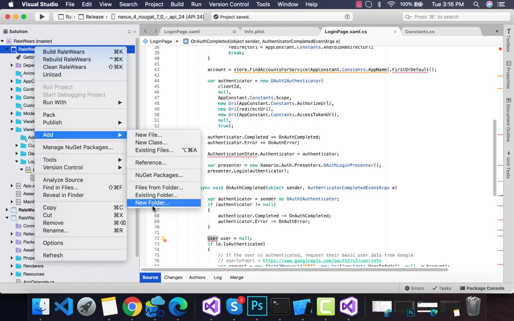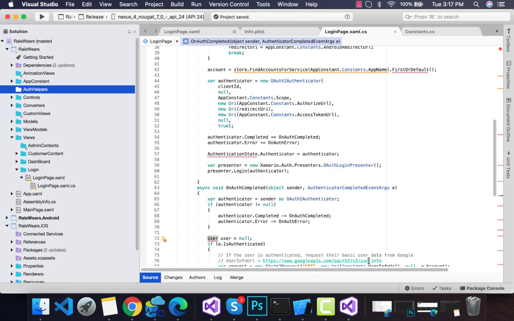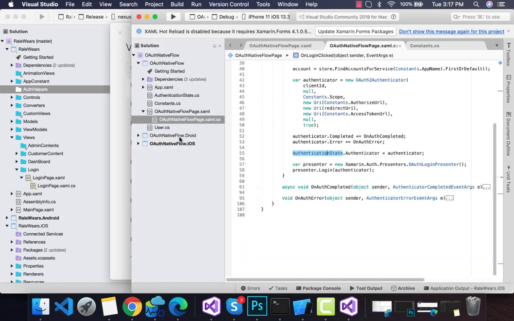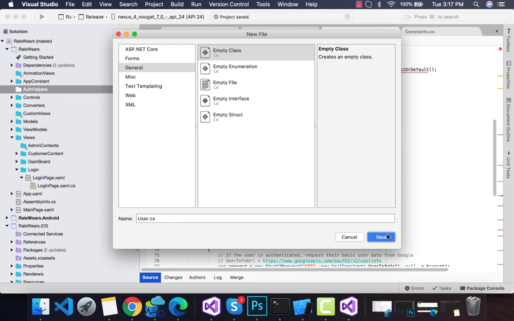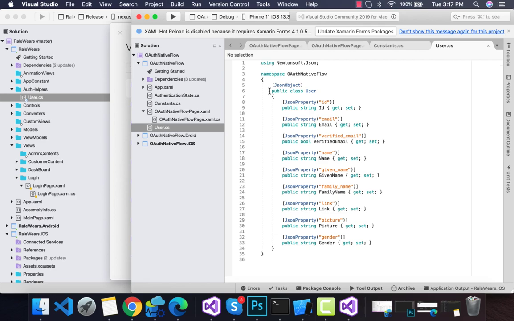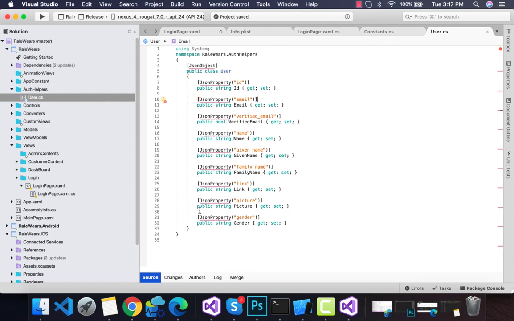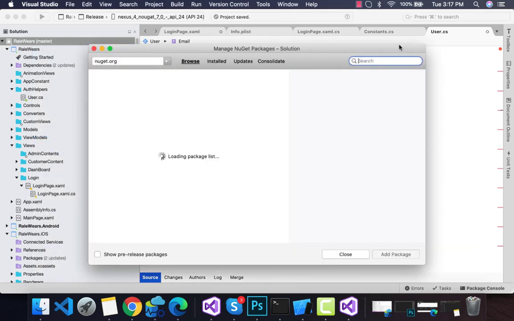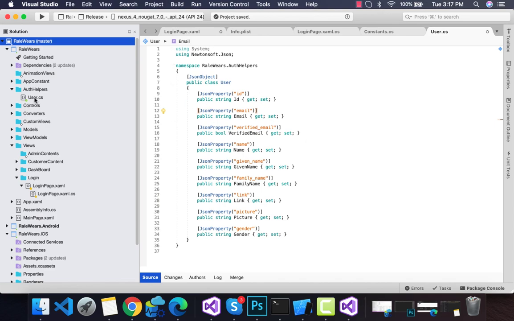Now we are left with two classes, that is authentication state and user class. So we'll be grabbing those classes from our previous project. This is the class name, that is user.cs, which will be placed inside our authentication helpers folder. Let's grab the code of user.cs from our previous project and paste it over here. So I'm using Newtonsoft.Json, that is taken from the Newtonsoft.Json package. So inherit that.